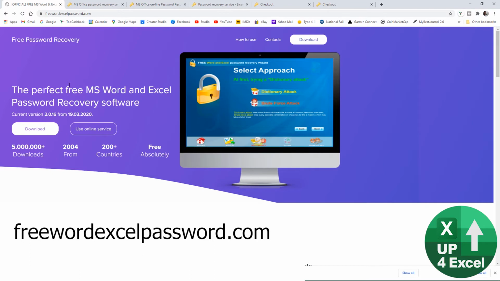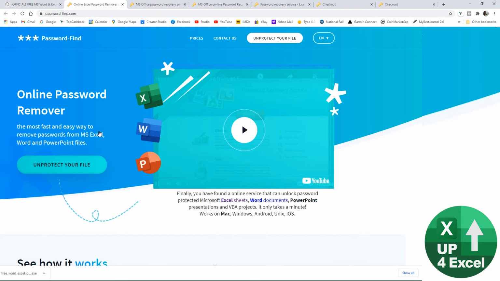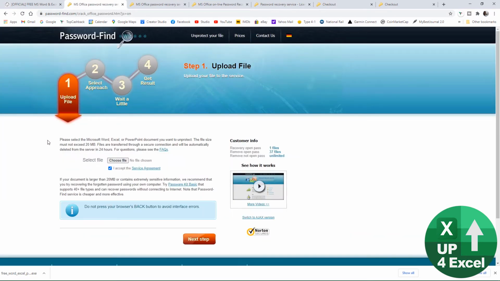Okay, so back on the website then, freewordexcelpassword.com. Now, instead of doing a download, we can use the online service. And we click in here and we're going to get something very similar, but this time it's all going to be online. So click on unprotect the file, fairly straightforward. We're going to choose our file, and just for a bit of security, you can then remove the file from their servers after they've removed the password.